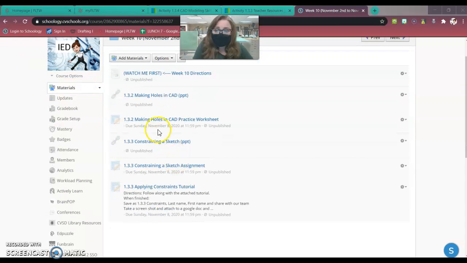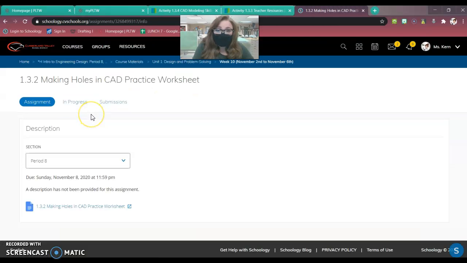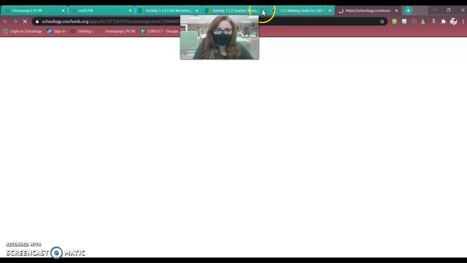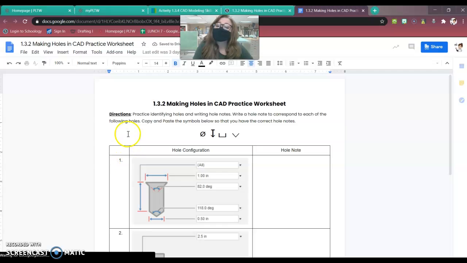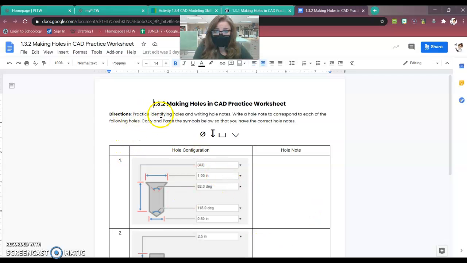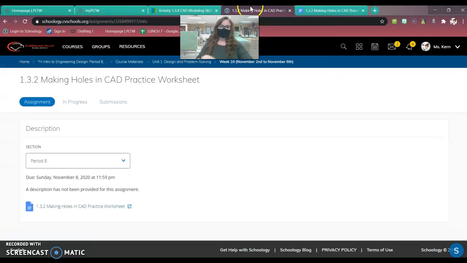So, for making holes in CAD, you have the Making Holes in CAD practice worksheet. I'm not making you take notes, but you will have to review the PowerPoint in order to complete the worksheet. So once you've reviewed the PowerPoint, you should be able to fill out this worksheet. It's asking you to practice identifying holes and writing hole notes. Write a hole note that corresponds to each of the following holes. You're going to copy and paste the symbols below down here. You'll copy and paste these in here when writing your notation. So there's 3 of those. Once you're finished, you'll submit that for credit.